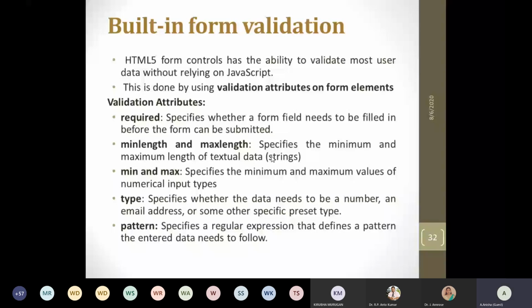So next is built-in form validation. You've learned about HTML5 form controls. HTML5 form controls perform validation automatically, without using JavaScript itself. This validation is done based on validation attributes, and these are the validation attributes.